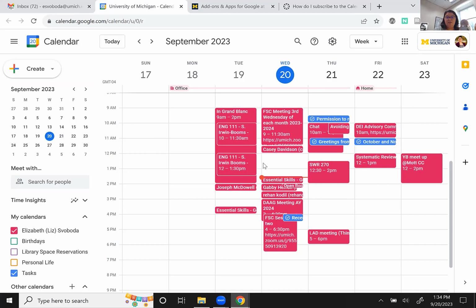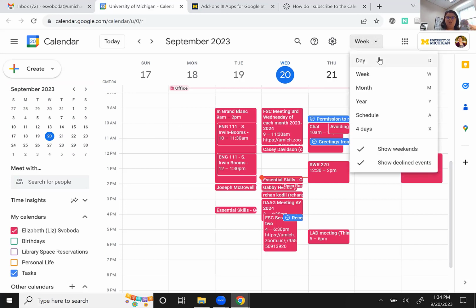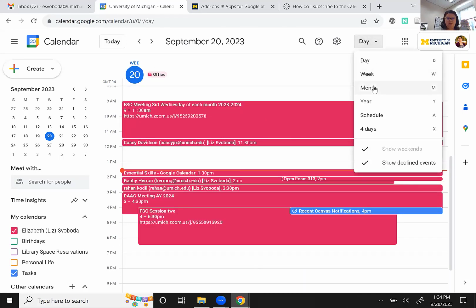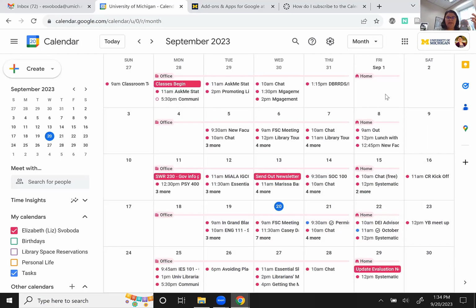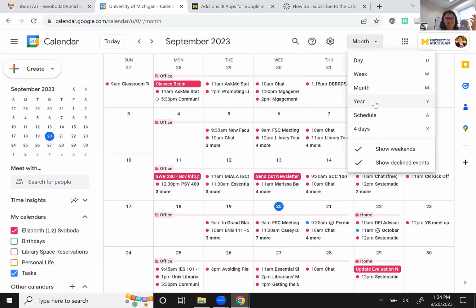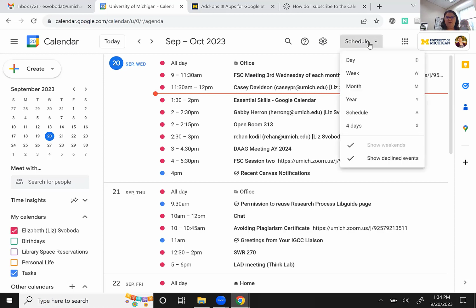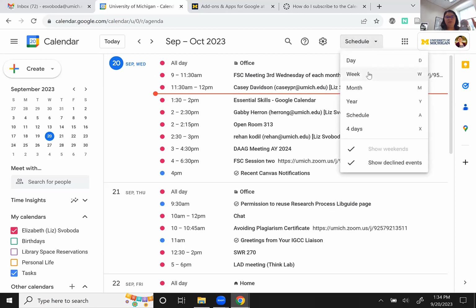I have mine set to just a week for visibility purposes, but you can change this to, say, if you just wanted to see what was going on in one day. There's that week. You can see a month as well, so if you're trying to plan things out and see what's going on that way. You do also have a year, which is a little much personally for me and my small screen. But you can also even do a schedule, which is going to show that list of things, not necessarily in that time frame or week view. So I personally like week.